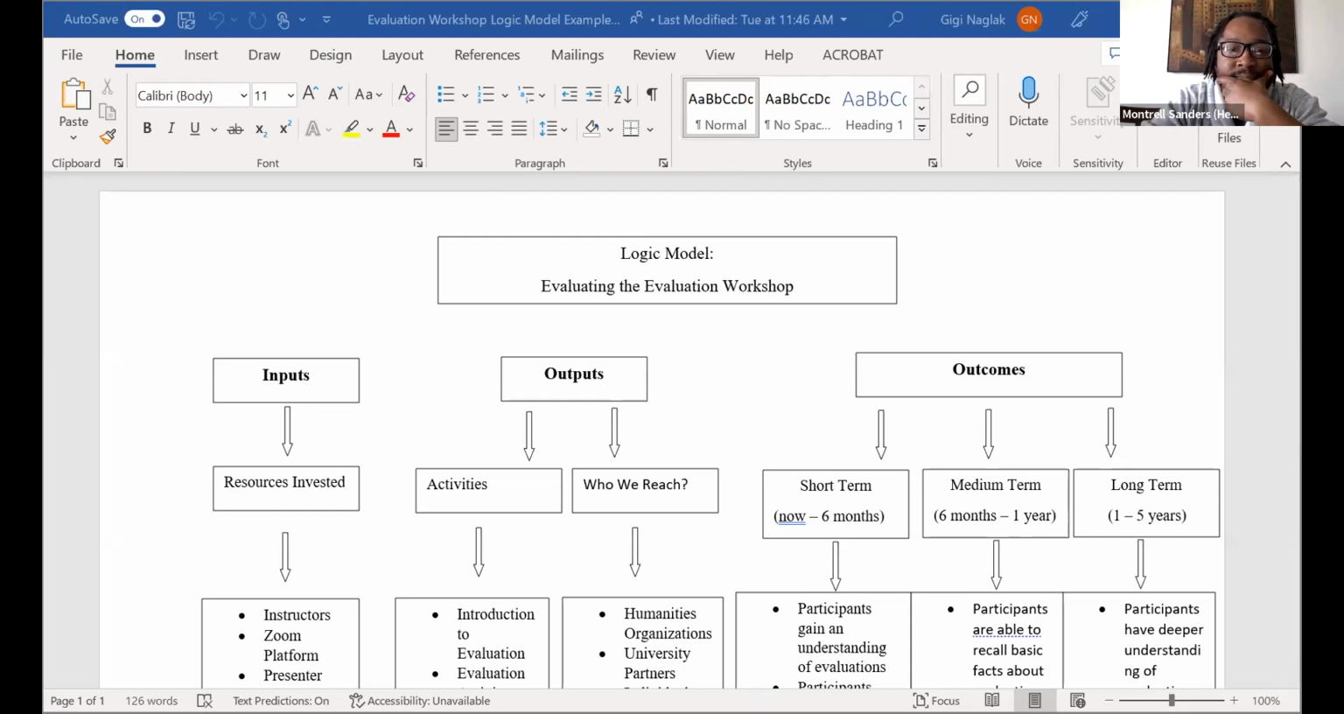Evaluation workshop logic model. There we go. Share that screen. Okay, can you see it now? Yes. Great. All right.